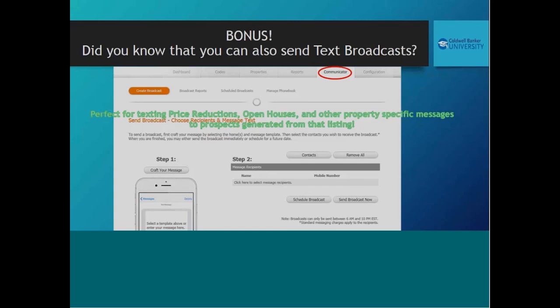You can go ahead and craft that in a single text message and push it out to every lead that has been generated by that property in the system in one fell swoop. So you just follow the steps. Step 1, you craft your message. Step 2, you select your message recipients, and anybody who has contacted you is already in there. And then, of course, step 3, you will either schedule the broadcast or send the broadcast now.